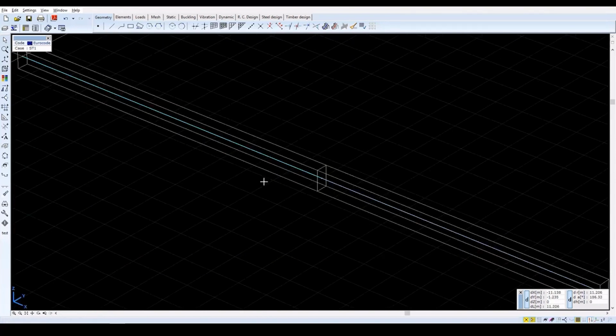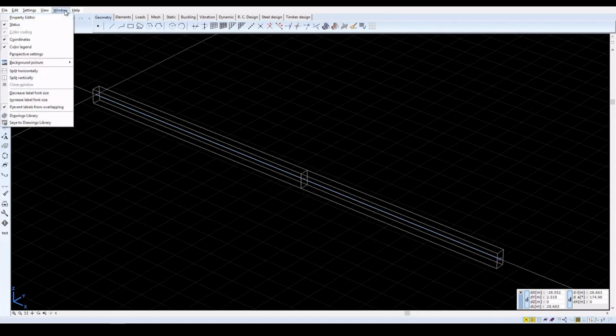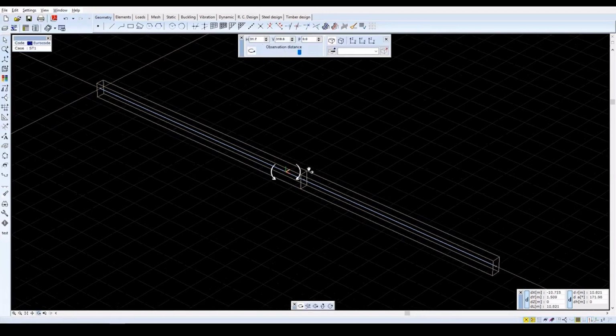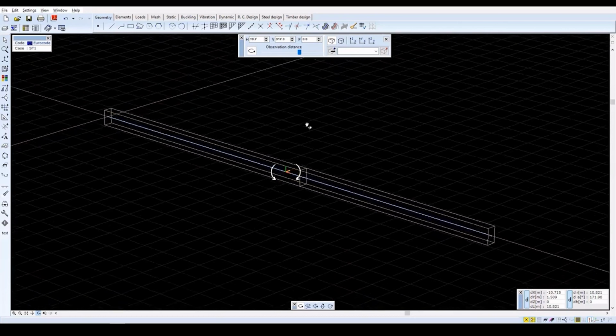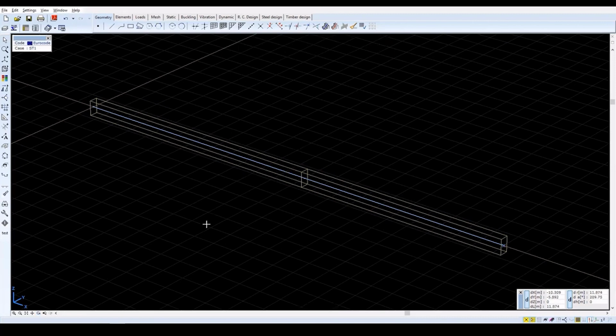In the Window menu, the Perspective Settings panel can be activated, allowing the parameters of perspective view to be modified and to rotate the model. The actual view can also be rotated while holding down the Alt key and moving the mouse. After closing the perspective panel, the view mode is preserved.